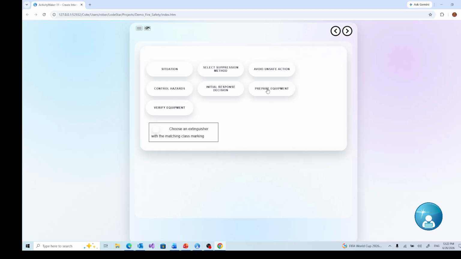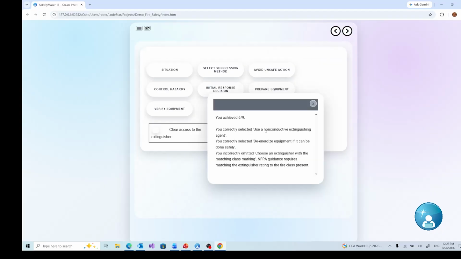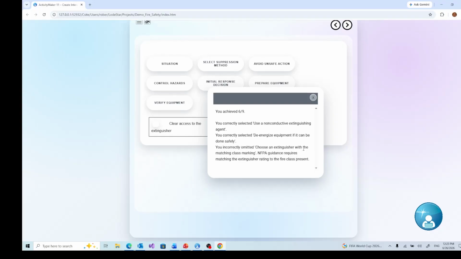So we've achieved 6 out of 9. We correctly selected use a non-conductive extinguishing agent. You correctly de-energized the equipment, but we incorrectly omitted choose an extinguisher with the matching class marking. So that's why we didn't get a perfect score.